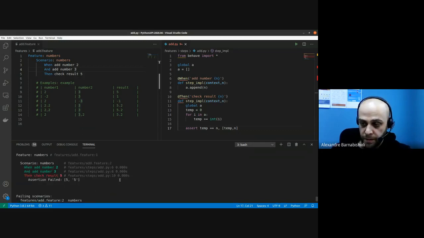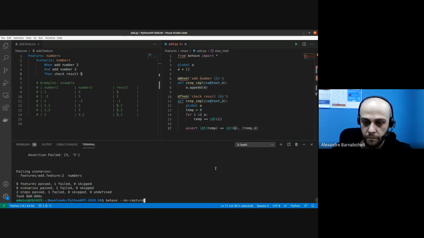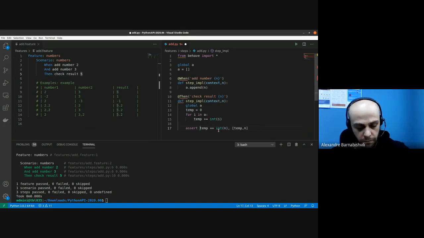So now the error is that this is also a string, so we need to translate this into int. And this is also int, needs to be int. Okay, so I think this did not need an int. Okay, so all steps now are green. That means that the test worked.